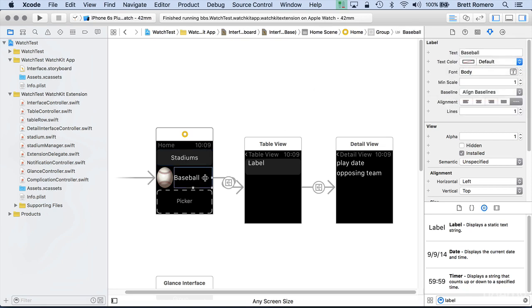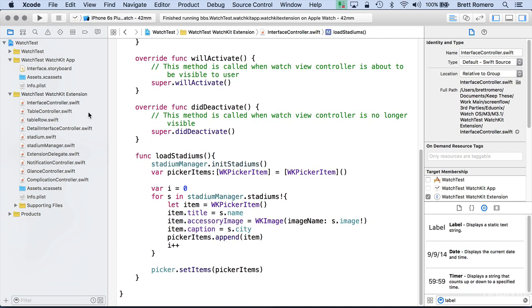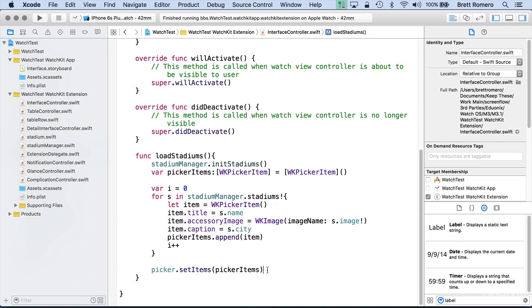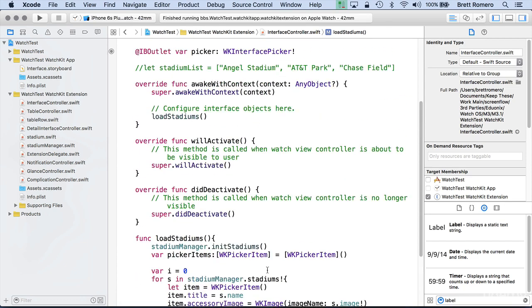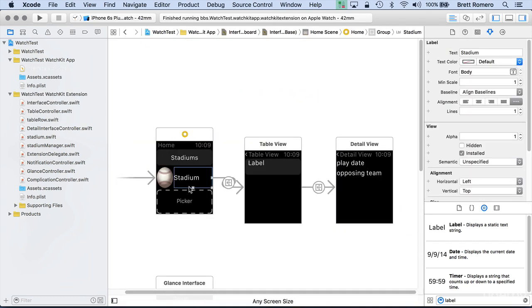And what we're going to do also, where we have baseball, we're going to actually change it to the selected team, or the selected stadium. So I'll just do this. Okay, so in our interface controller, we're going to capture the first stadium and set it to the label for where we have our baseball text right now. So that is this label.